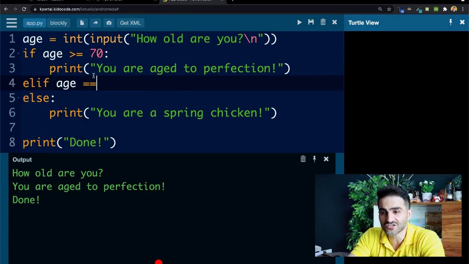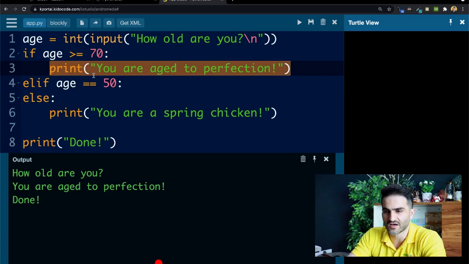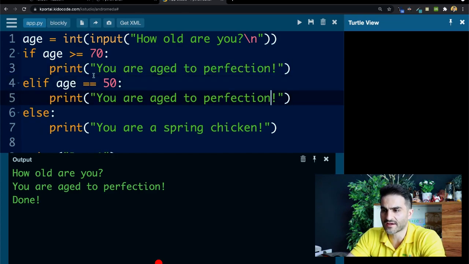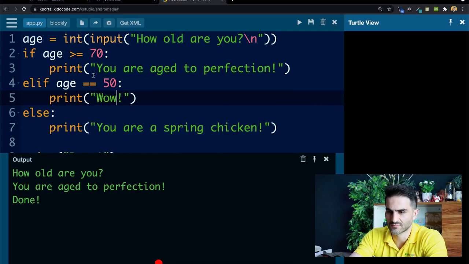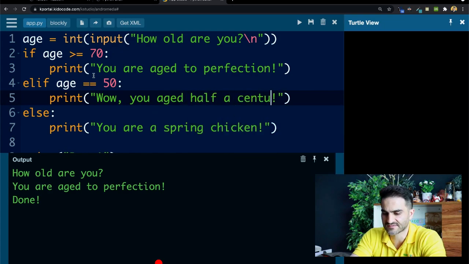If age is equal, look at how I do the equal. I put two times the equal sign operator, 50. Then what I do, I will go and I write, wow, you aged half a century.